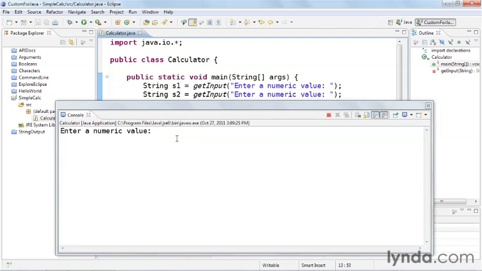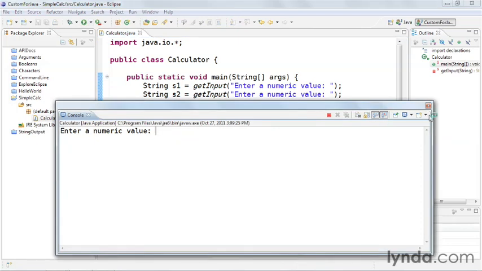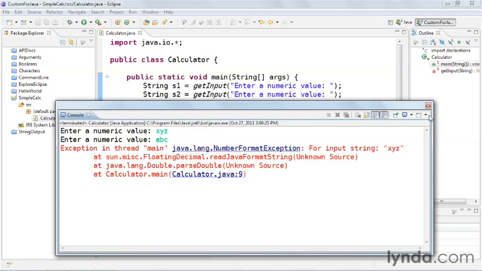Now let's take a look at what happens if the user types in a non-numeric value. I'll click the Run button again, and this time I'll type in a value of XYZ. So far so good, nothing bad has happened, and that's because I haven't tried to parse the string as a number yet. I've just gone to the next line that asks for another string. So I'll type ABC. Now when I press enter, the parsing will begin, and I'll get an error. Because XYZ can't be translated as a numeric value, specifically as a double value, I get an exception called java.lang.NumberFormatException.